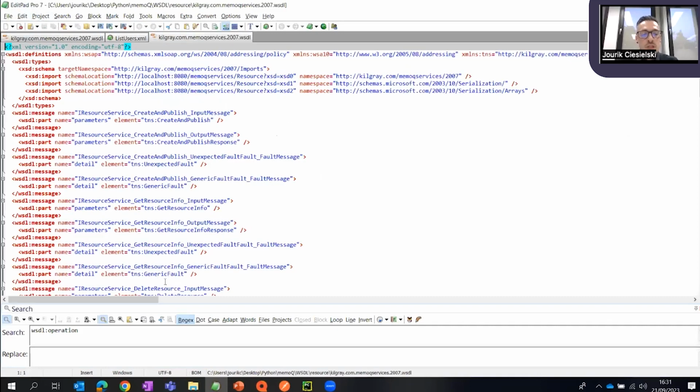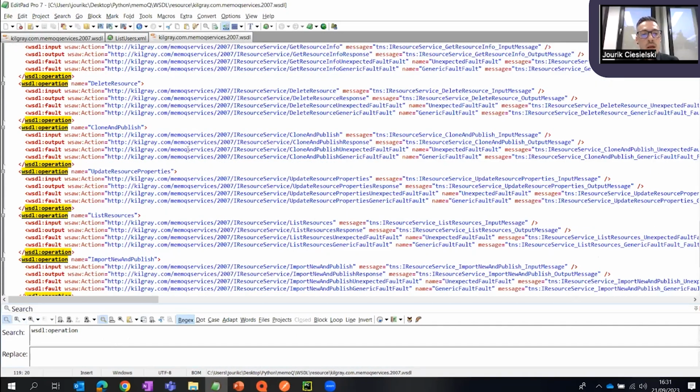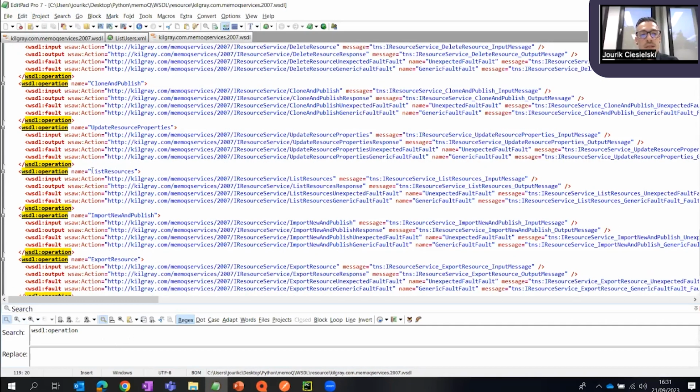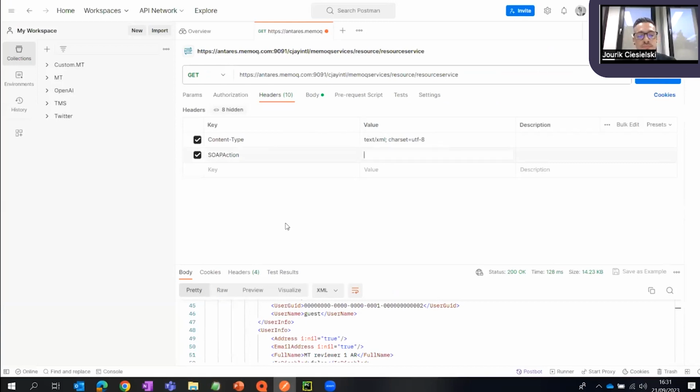I'm going to look for the WSDL operation elements, and the method that I want to apply this time is the list resources method. And if I want to apply this method, the action that I have to use as the input is this one. There we go. So let me copy paste this as the new value for the SOAP action header.